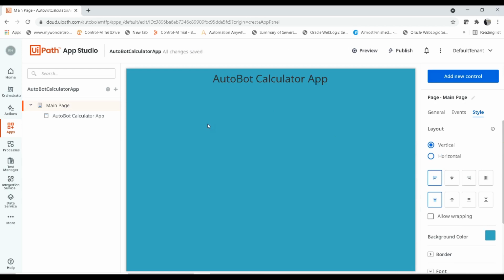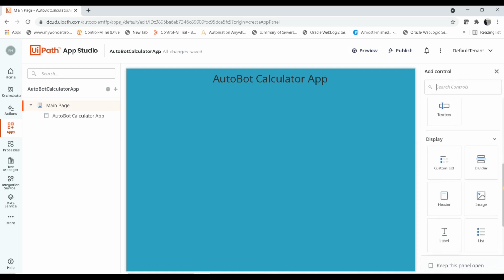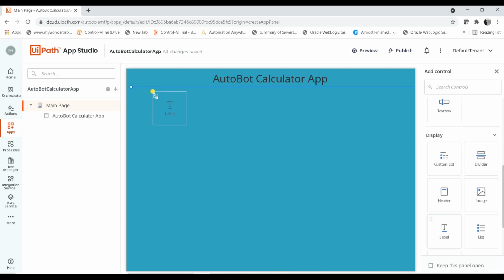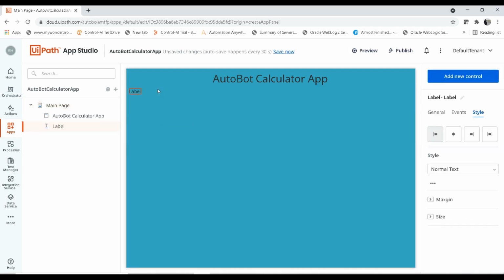So what is our next requirement? We need to input two numbers in the particular application and we need to submit those numbers to the RPA process, right? For that we have to add two text boxes for inputting the numbers and we need to create a button for triggering those numbers to the RPA process, right? So go to Add new control. I'm going to add a label. Whenever you drag and hover over here, you can see a blue line. That is the indicator showing where your function will get placed. So I'm just placing it over here.